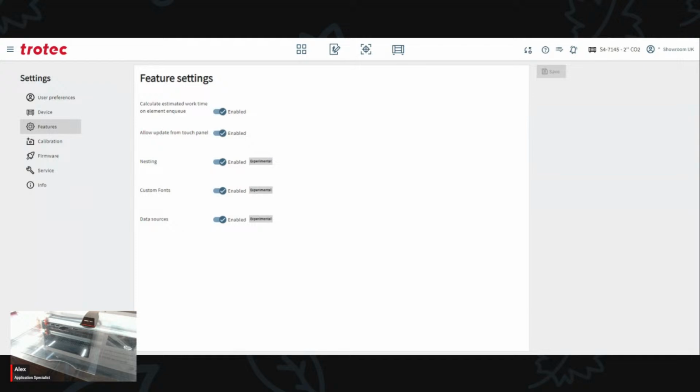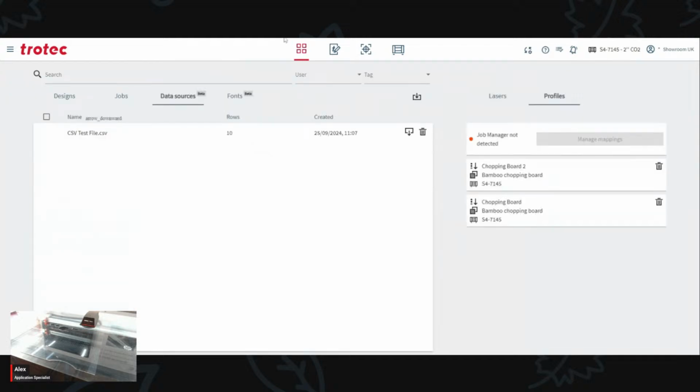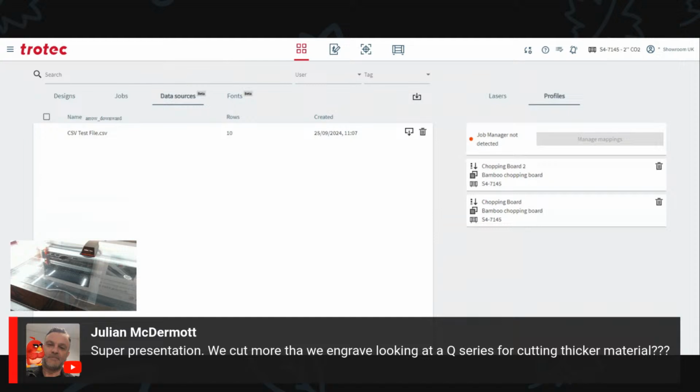Okay, let's just go back to here. I'm going to have a quick look at questions again. Okay, so we cut more than we engrave. Look at Q series for cutting thicker material.